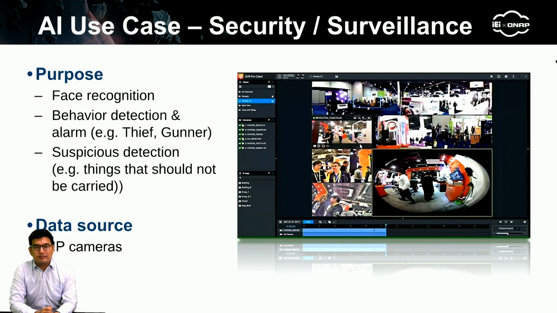Another use case is for the surveillance part. QNAP already has a surveillance application called QVR Pro, and now we are trying to add more behavior detection and some object detection, like fire and smoke, and you can already use our QVR Pro to do the detection. And we want to add more once we have new objects or behaviors, and we will apply deep learning into our AI application.